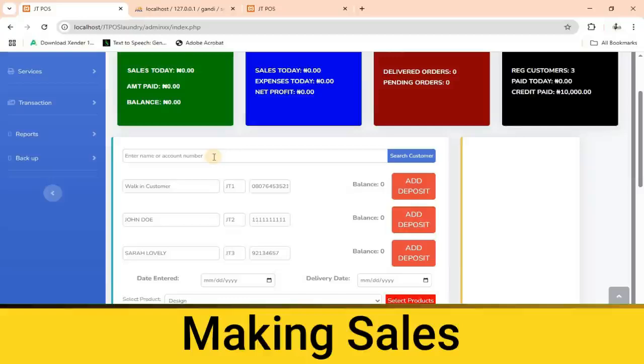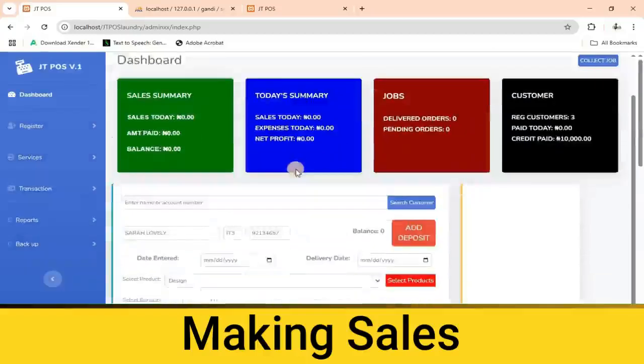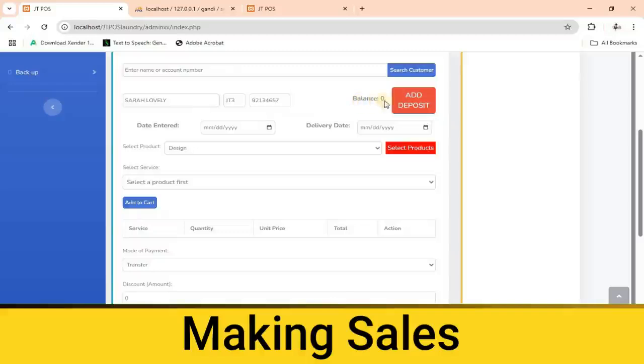So I'll select our account number, which is JT3, and I'll click on search, and this is going to bring out her details. Then you can see that she doesn't have a balance; it is 0 naira. If she has any money in her account, it's going to reflect here. As it stands, our account balance is 0 naira, and she's the one ordering the service.